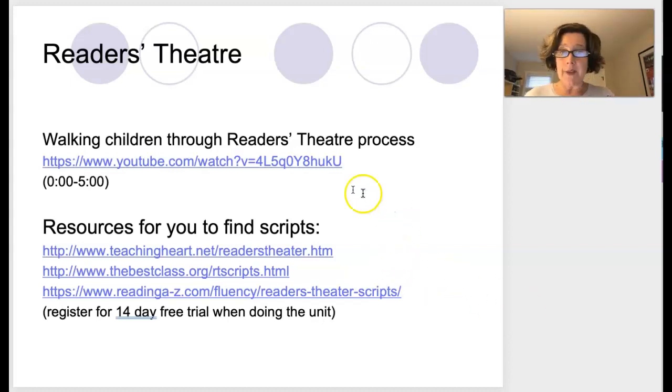Walking children through the readers theater process is probably one of the best 5-minute overviews of how to actually set up a readers theater mini unit, like a week long. He just goes through day 1, day 2, day 3, and what it looks like at the end. So that's definitely worth watching.